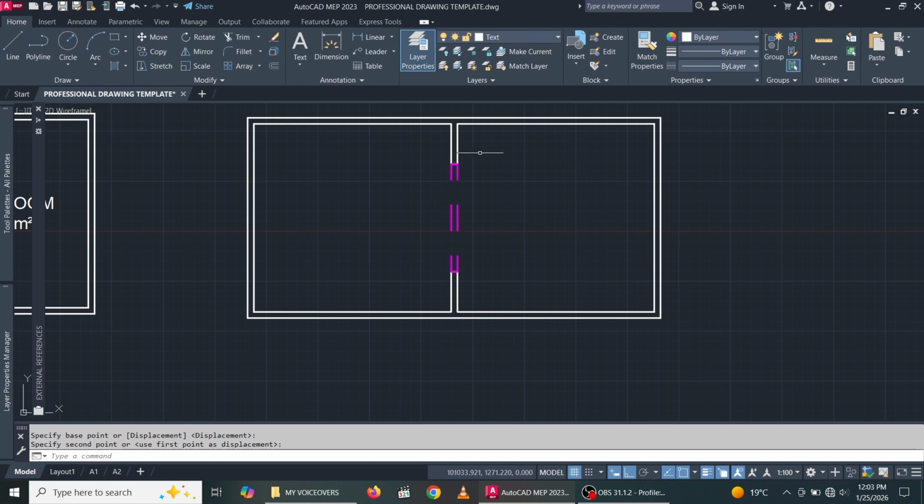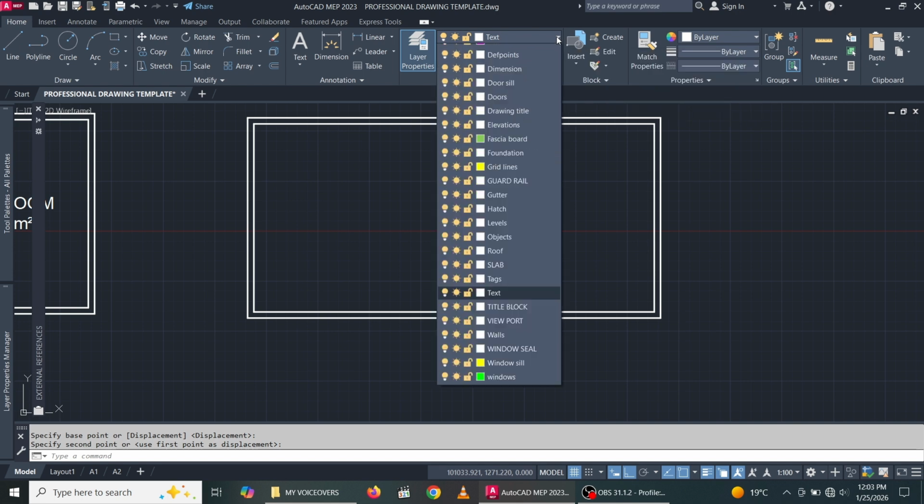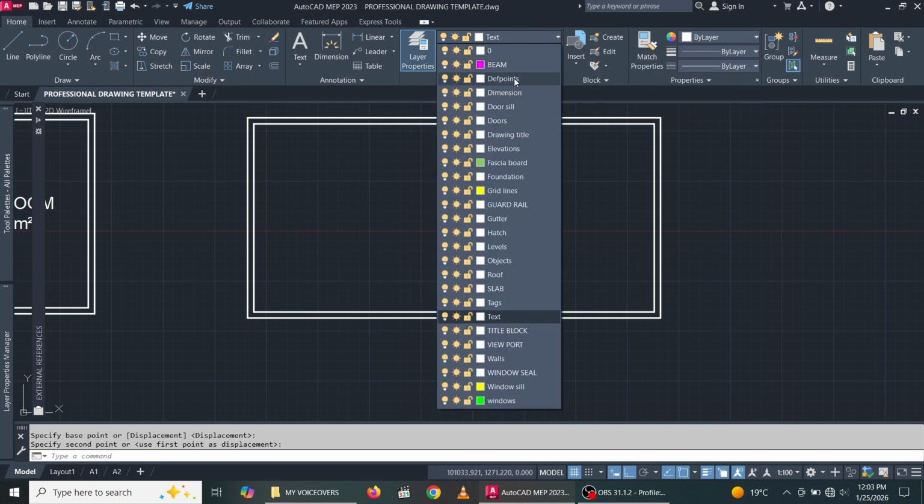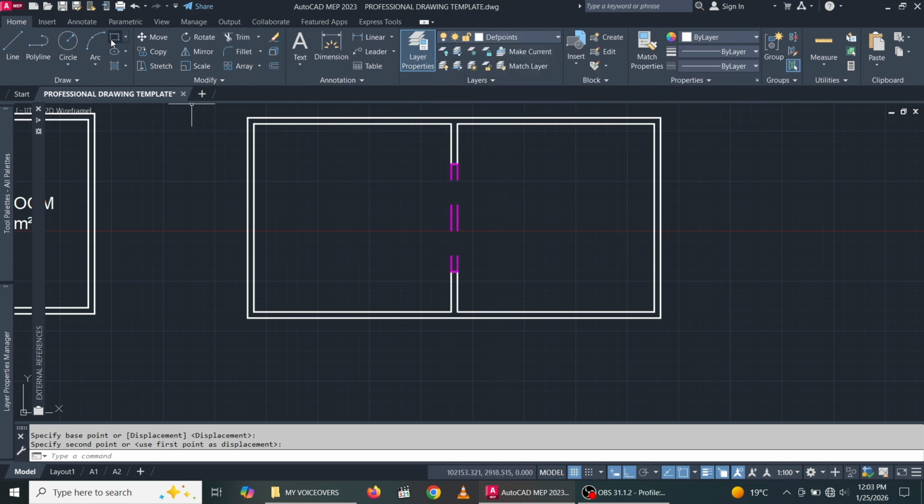So still, I'll click at this drop down arrow, then select the layer for def points. Then click at the rectangle command. Then at this point, I'll draw a rectangle up to this point over here. Alright, so I'll click at that corner. Then I'll stretch out my cursor up to this corner over here.